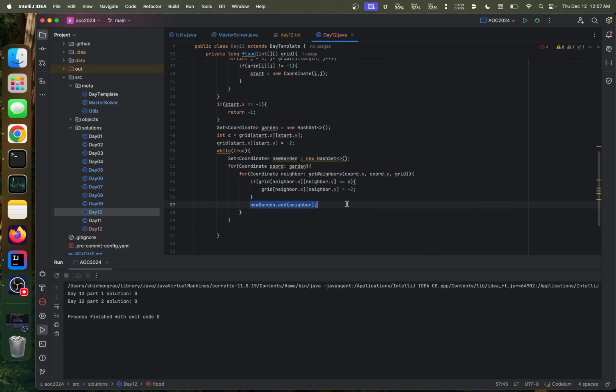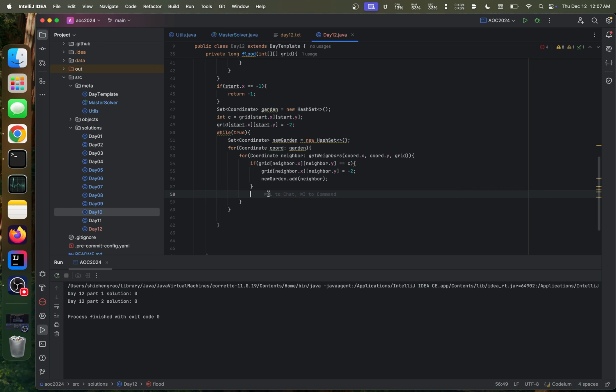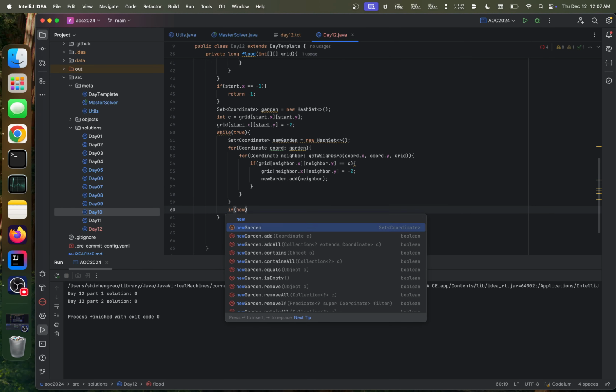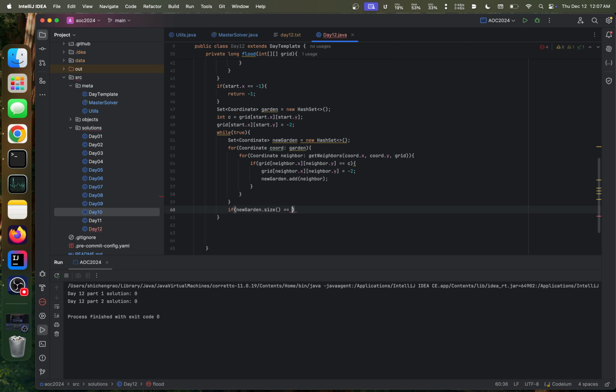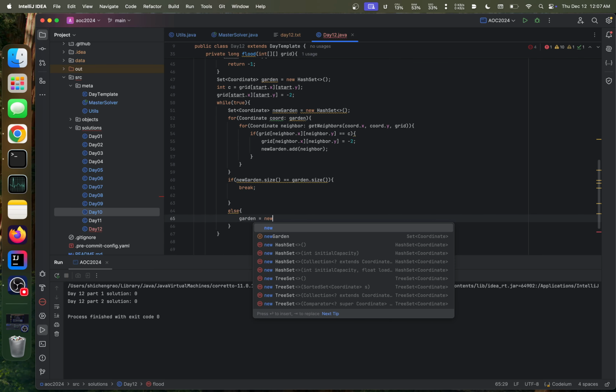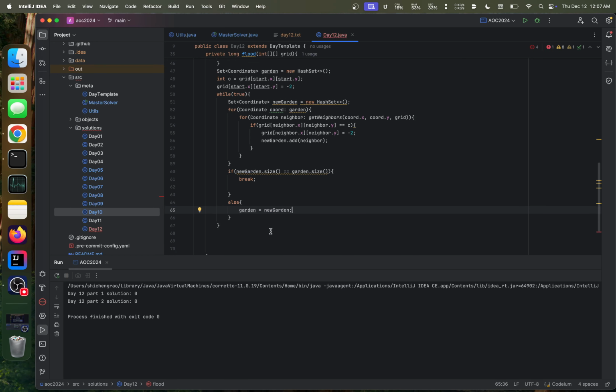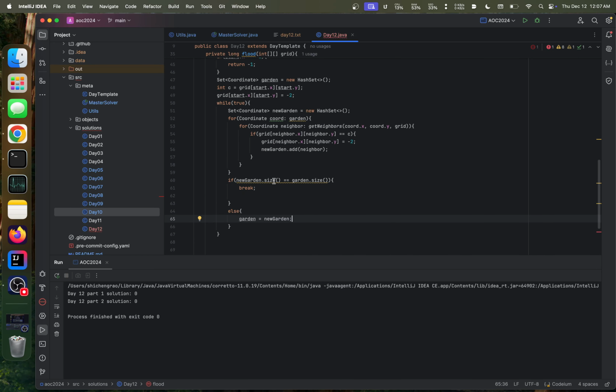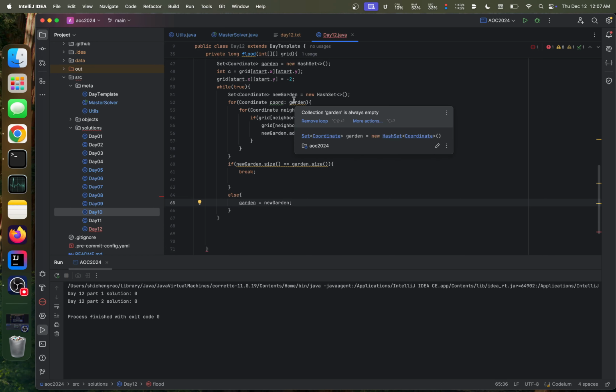Oh, oops, this should be in here. Cool. And now if new garden dot size is equal to garden, that means we didn't add anything, so we want to break. Otherwise, we want to set garden equal to new garden. Cool, so now we have a set of coordinates that we care about.